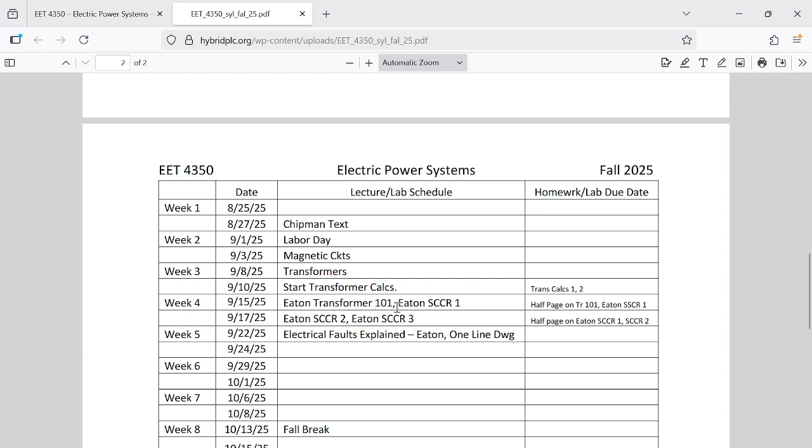What you need to do is, we're not going to have class on Thursday. You get a day off from me, but there's four videos here, and they're all long videos. They're all an hour long. One is on Transformers 101. One is on Eaton short circuit current rating calculations, number one. Then there's number two and number three. That's a typo. It should say two and three. So each of these takes an hour to do.